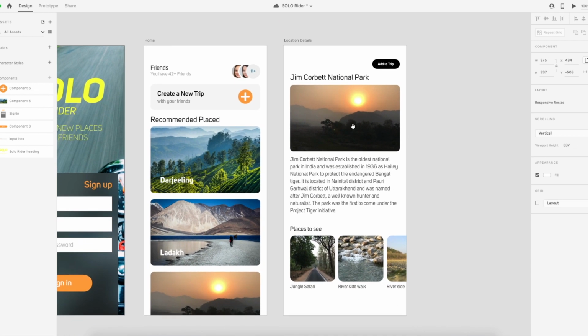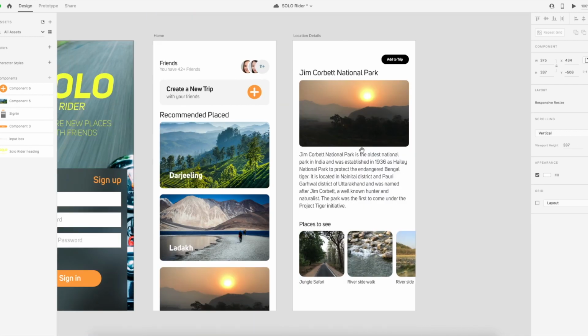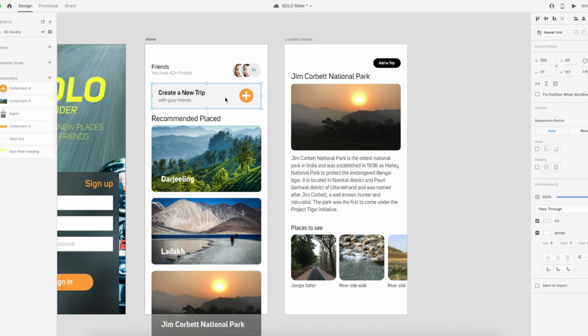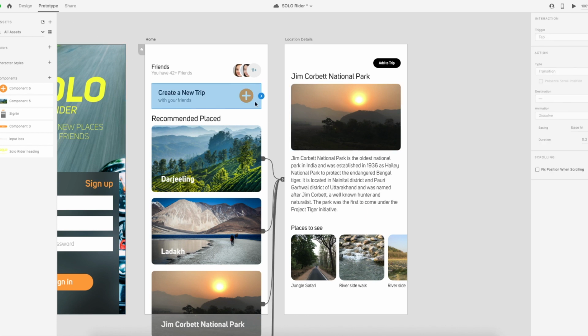Okay, so it is hidden somewhere out of the way, and when somebody clicks on this create new trip, I want the form to appear on this page. Okay, so I'll go to prototype and click this, and I'll say overlay and choose create trip form.